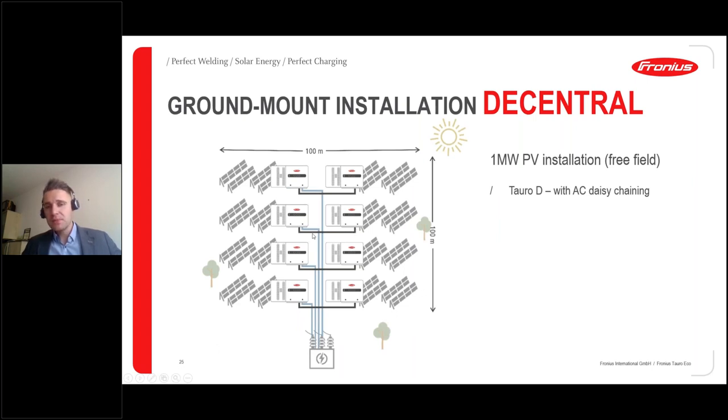Again, here, this would be one thing where you can also integrate the AC-DC chaining. So you see here now, we have interconnected one half of the module field of each side with another Tauro. You see here the black connection, that's the AC cabling. So that would be, for example, a classic example where you could save a huge amount of AC cabling because you limit it more or less to the half. You just interconnect the two Tauros and then collect it to the main transformer station.